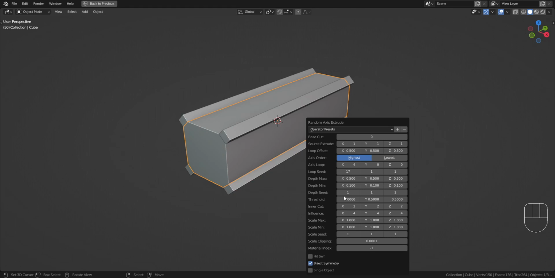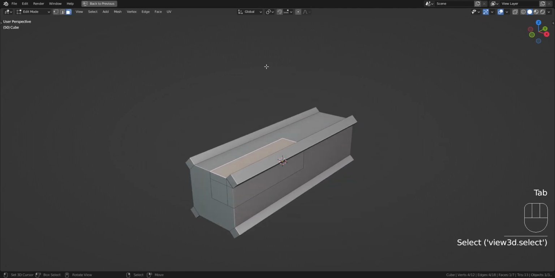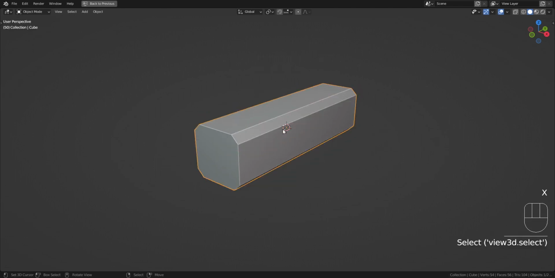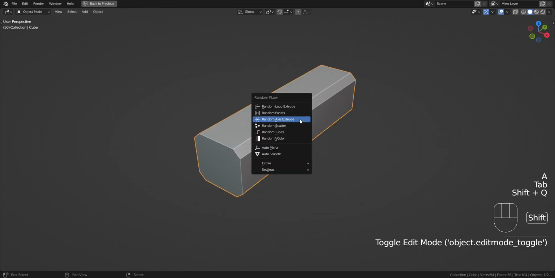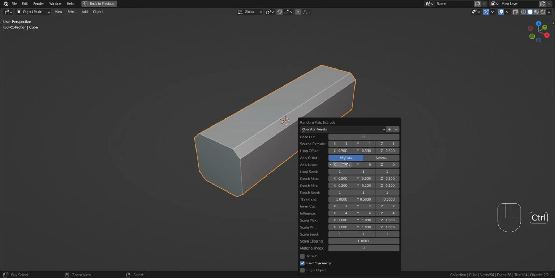But if you use values greater than one, then something like this face, which is exactly facing the z-axis, will be included if you use, let's say, a threshold of 2 on the x-axis. So stay somewhere equal to 1 or lower. And we have the loop offset.